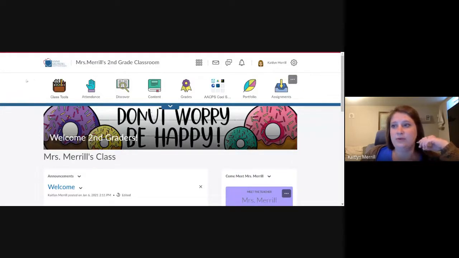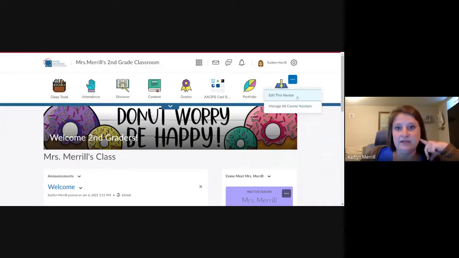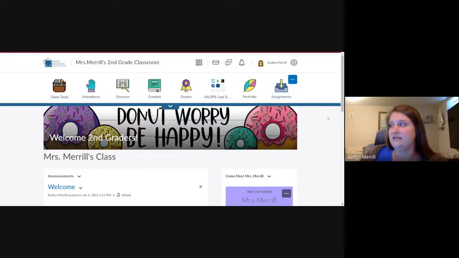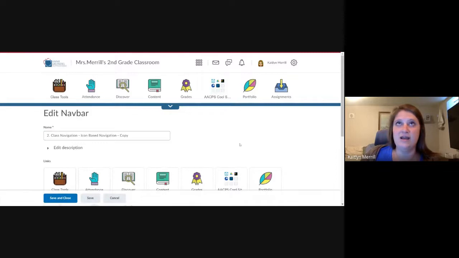So I am going to scroll all the way over to this blue box right here with the 3 dots, and I'm going to click. If you've never edited your nav bar before, it will say something different than edit this nav bar. As long as you're clicking this nav bar and not all course nav bars, you're in the right place. So regardless of what it says, you're going to edit that. If you have not edited this before, it will ask you to make a copy. Yes, you can make a copy.